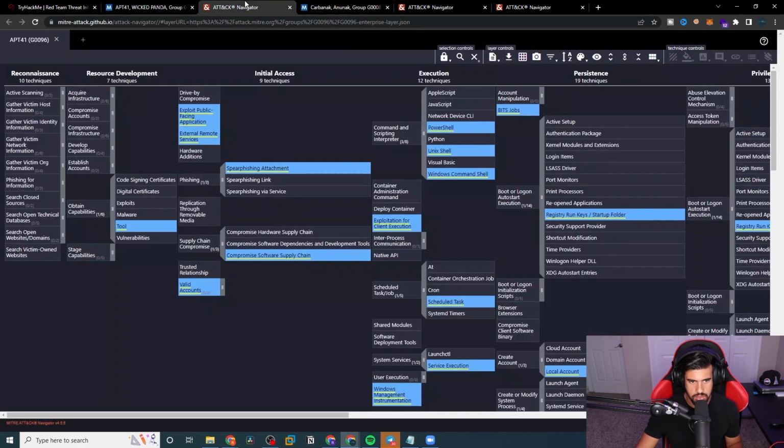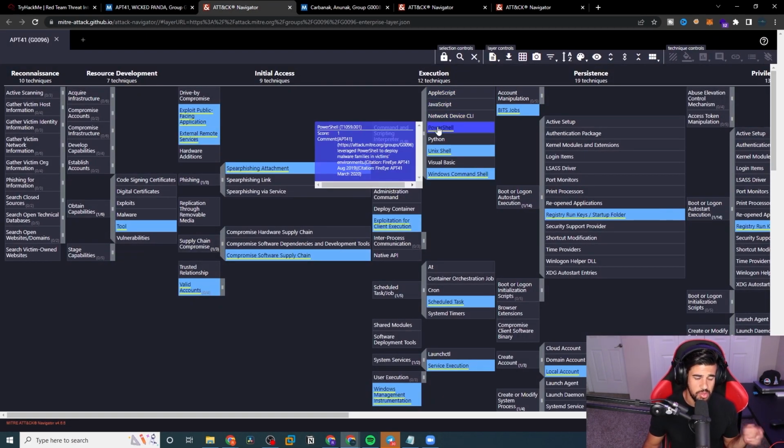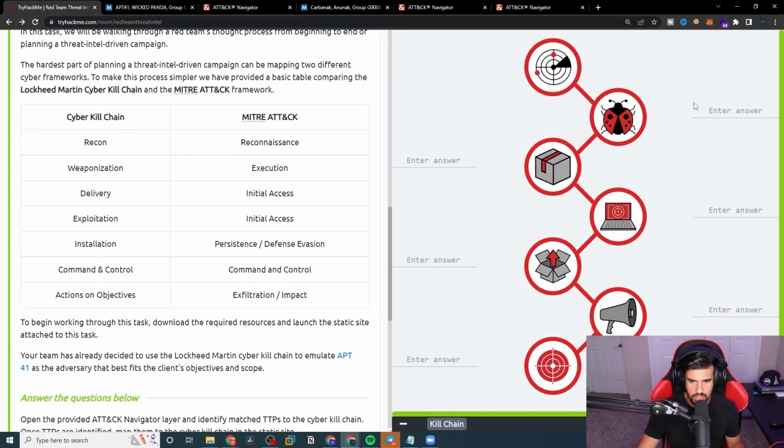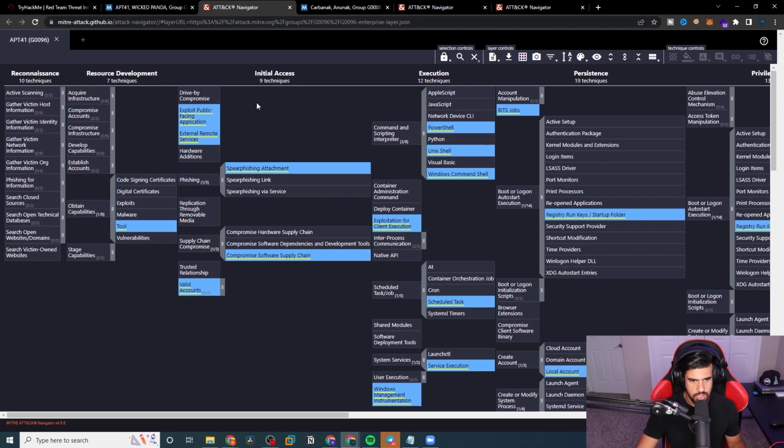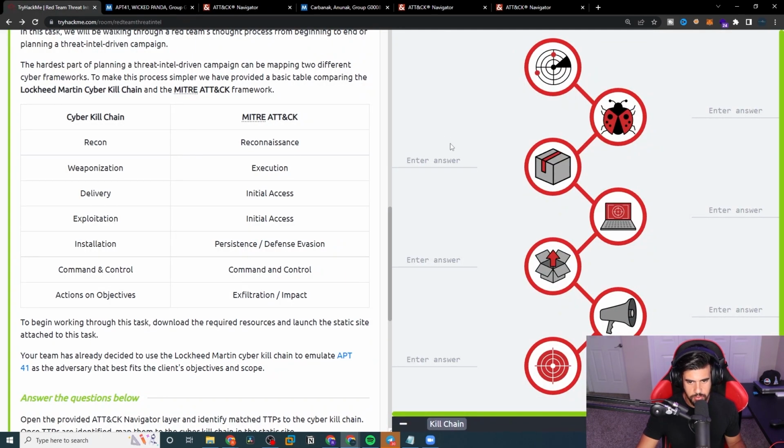So we just go to the execution section, and it's kind of tricky, this particular room. They want you to pick the first one in each category. So we would just type PowerShell here, and then for this one, this would be delivery or initial access under this chart here. So the first one under initial access will be spear phishing attachment, so that's what we put, and so on and so forth. And you get the idea.